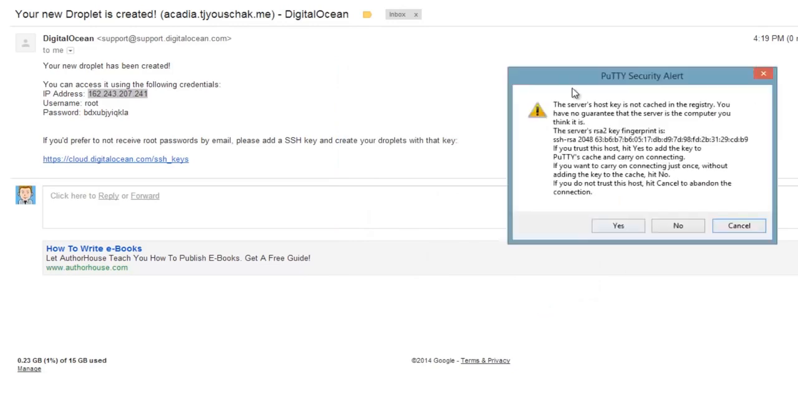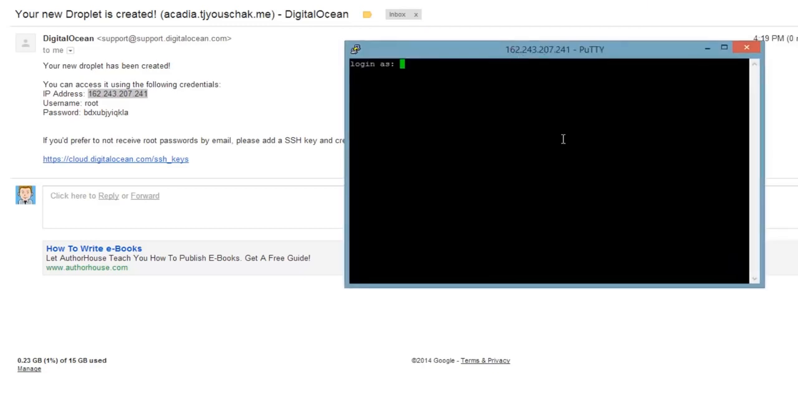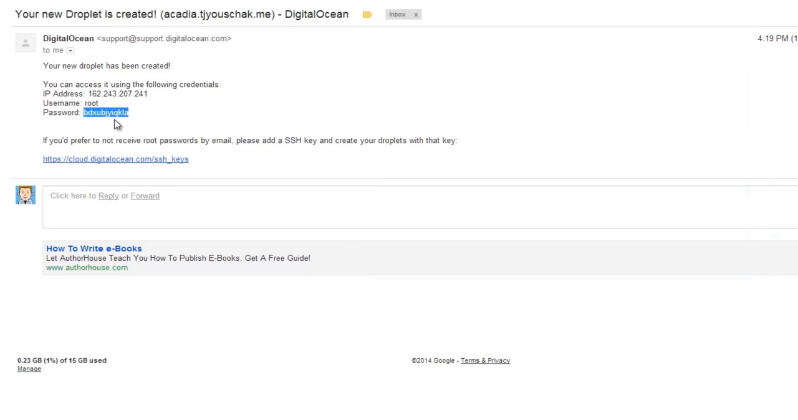And you might see an alert that looks like this. Just go ahead and press yes. And then you're presented with a little screen that looks like this. You can go ahead and type in the username as root and press enter. And then it asks for a password. So let's go ahead and give it that.